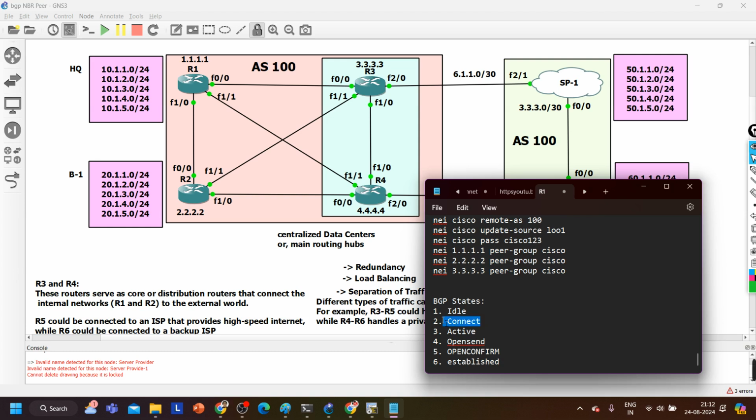In the connect state, the router will try to establish a TCP connection, right? It will send the SYN message. Once neighborship comes in, in the idle state BGP will start the process. Then it will move to the connect state. In the connect state, it will try to establish a TCP connection, meaning it will send the SYN message. Yes or no? The router tries to establish a TCP connection.